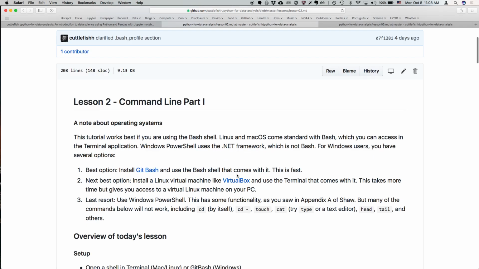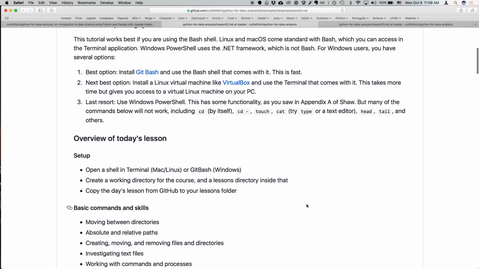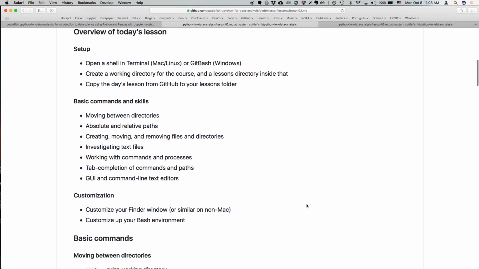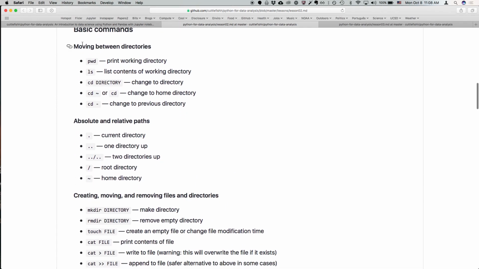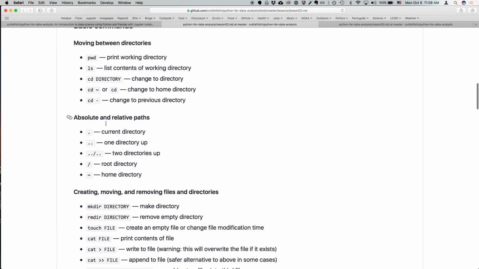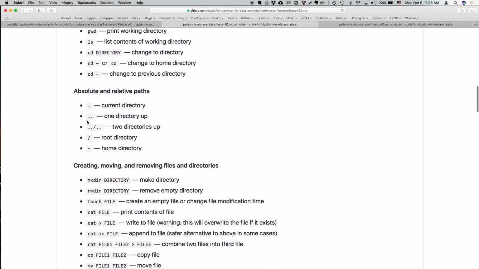We got you all set up on your different operating systems, and then I'll just go down to some of the commands. We covered how to move between directories using pwd to see your current directory, ls to list directory contents, and cd to change into a directory. We looked at absolute and relative paths. A relative path is where another file or folder is in relation to your current working directory. An absolute path is from the root, which is the big slash at the top of your hard drive, all the way down to where you are.